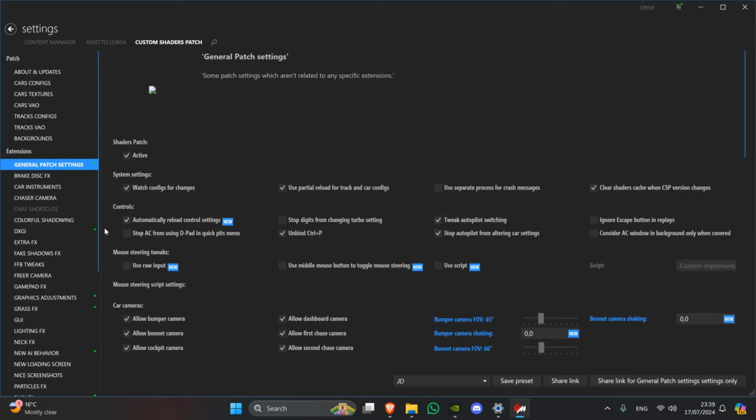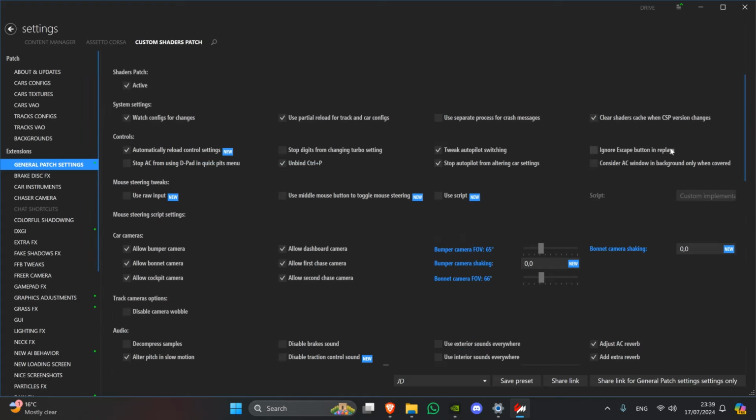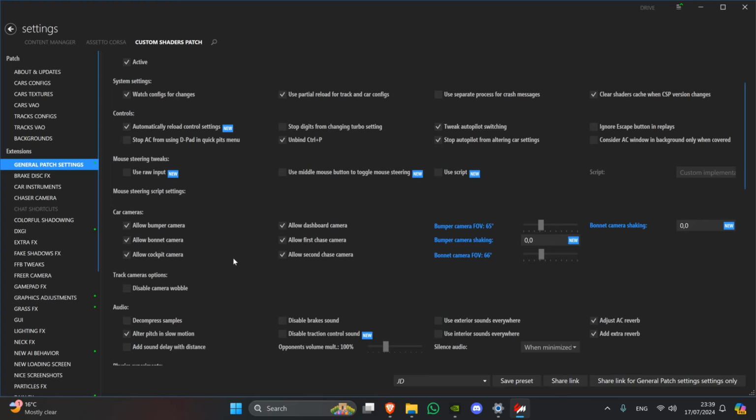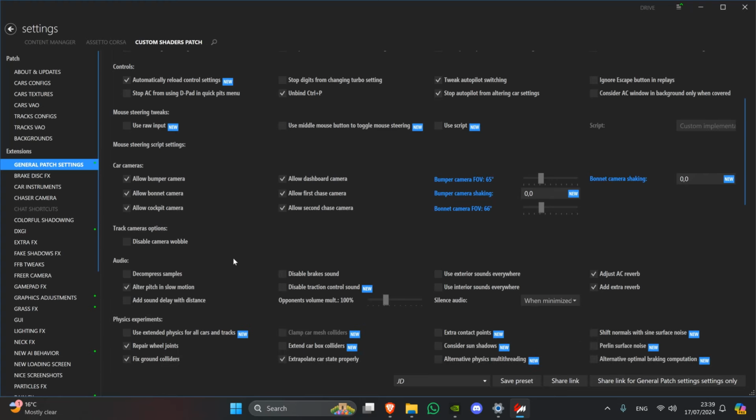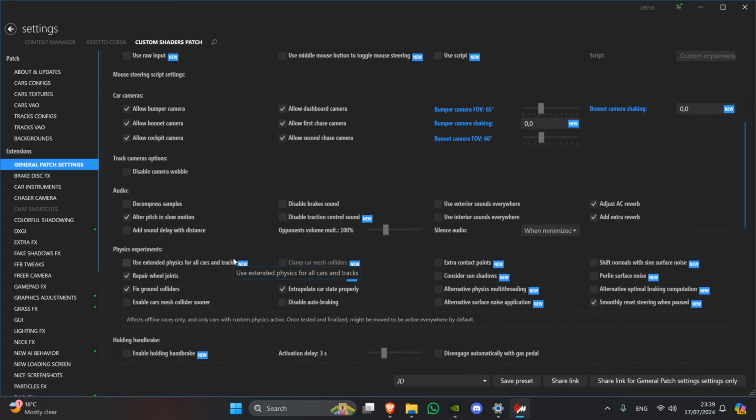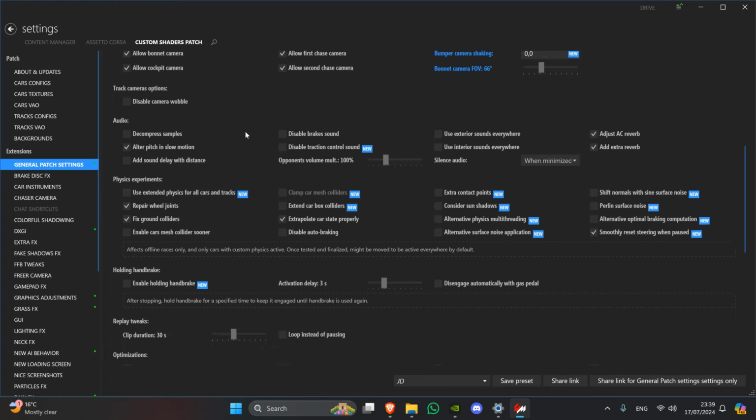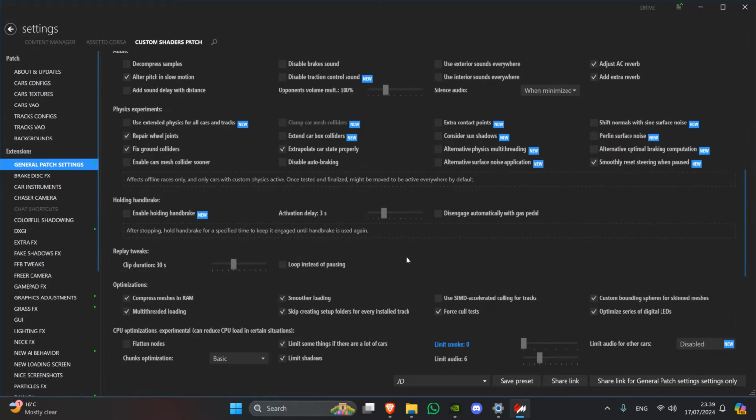So here is my Custom Shaders Patch settings. Just sort of leaving them on the screen for you to look at. I didn't really change too much. I'd probably say just copy these because these are just general settings. They're not really very important to the overall graphics quality.